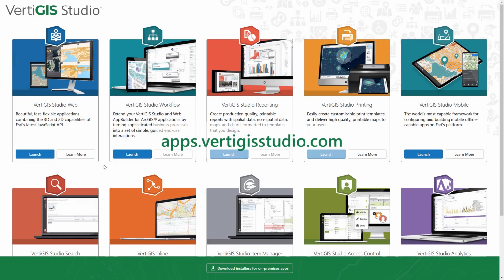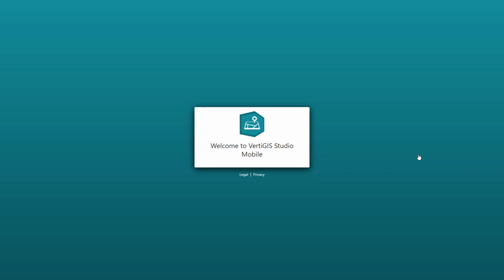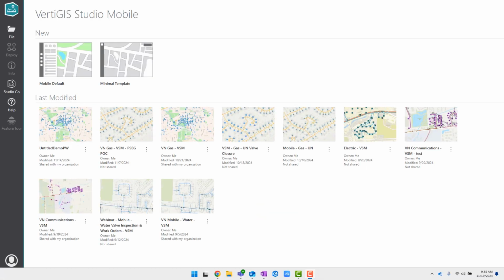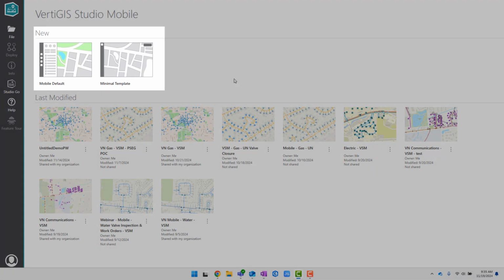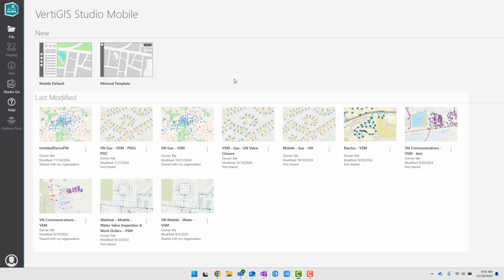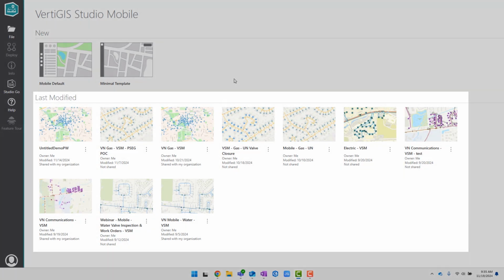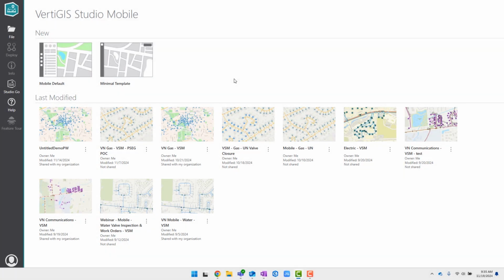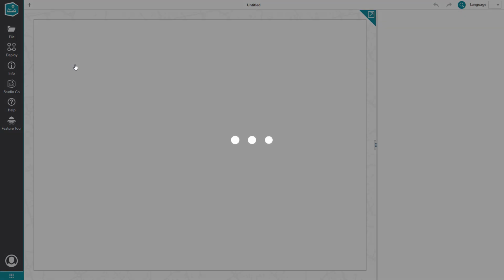Now, to get started with VertiGIS Studio Mobile, let's navigate to apps.vertigisstudio.com. This is where you can access the browser-based mobile app designer. Let's click Launch and then sign in using our ArcGIS Online account. We're then brought to the VertiGIS Studio Mobile dashboard page where we can see the templates as well as previously created applications. Most users will find that the mobile default template will fit most of their use cases. Let's go ahead and select it to get started.